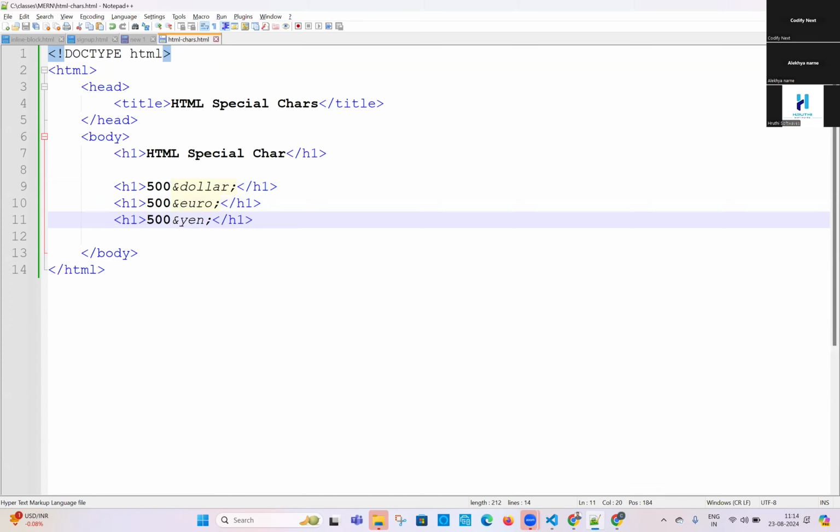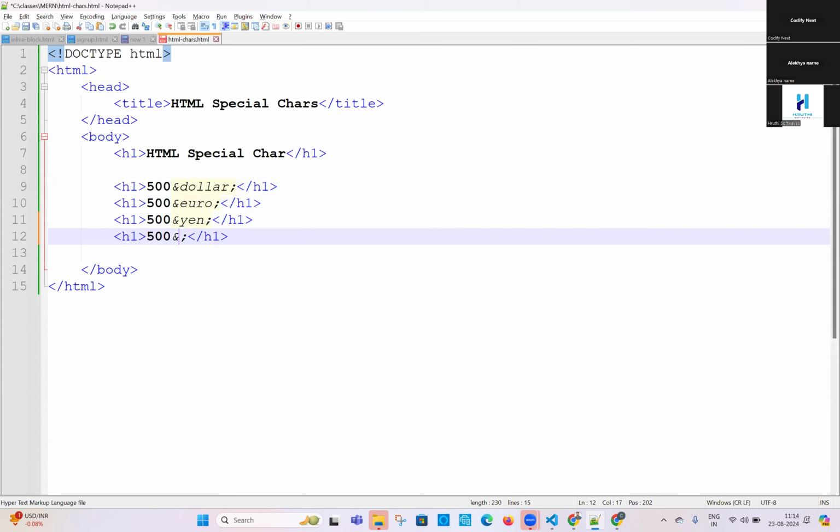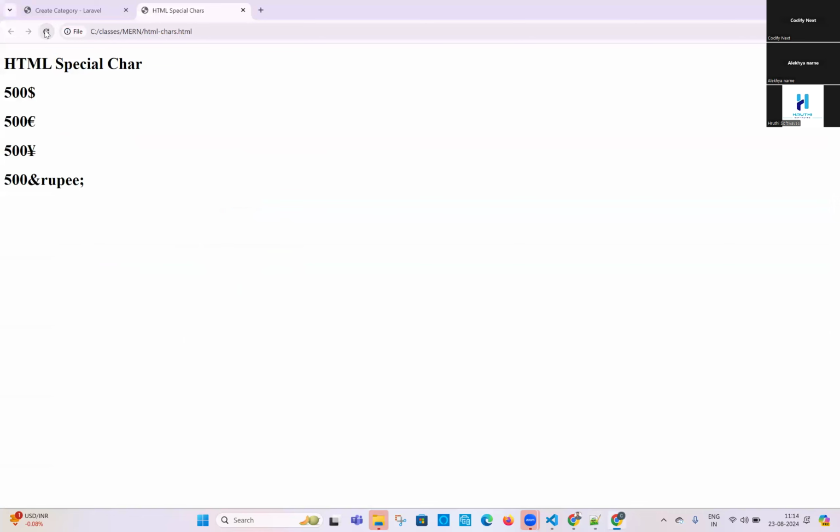How do I get the rupee symbol? I want 500 rupees, right? But you want to write RUB for rupee? If I write rupee, can I get the rupee symbol? You will never get the rupee symbol. Why are you not getting the rupee symbol?